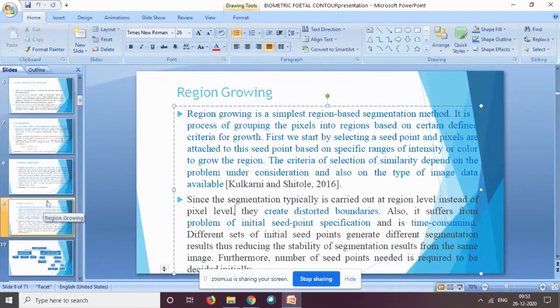Now let's see what is region growing. Region growing is a simple region-based method. It is a process of grouping the pixels into regions. In k-means also we are grouping the pixels, but depending on the pixel intensity value. Here we have a criterion. Initially a seed point will be specified and the pixels will be attached to that seed point depending on the criterion of similarity. The criterion for similarity can be the intensity difference, or you may use some other difference. So basically in region growing, we need to specify the homogeneity criterion for the selection.